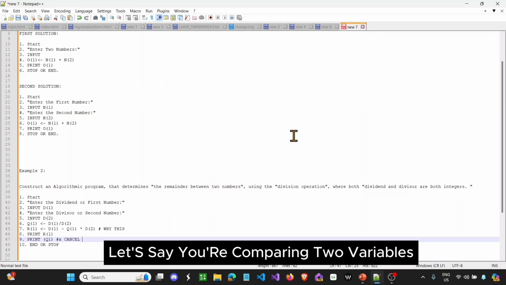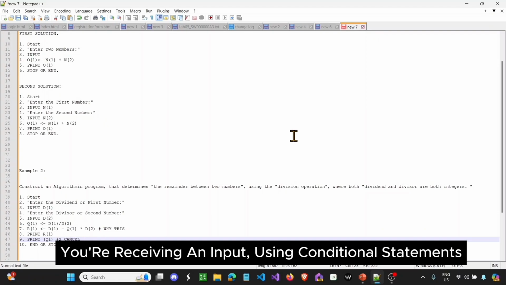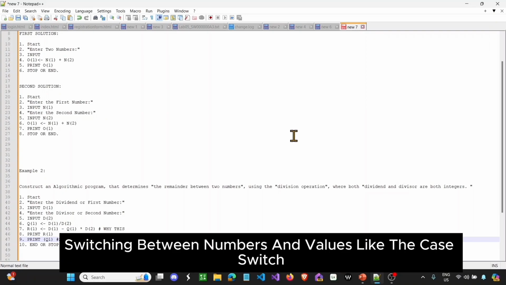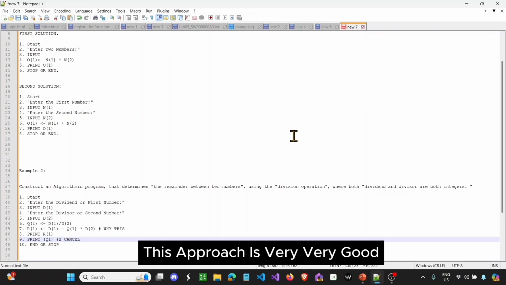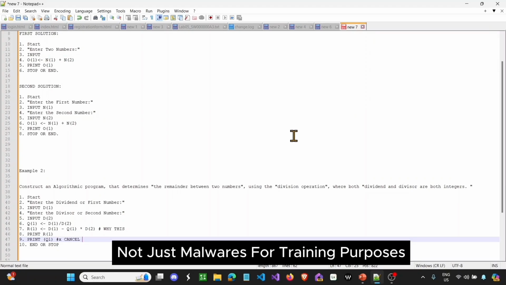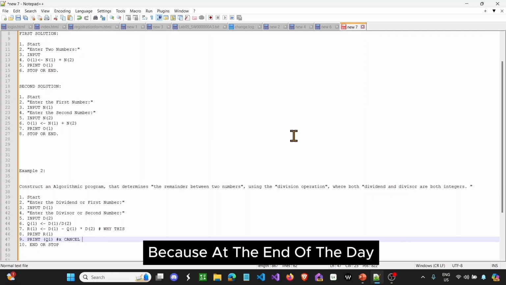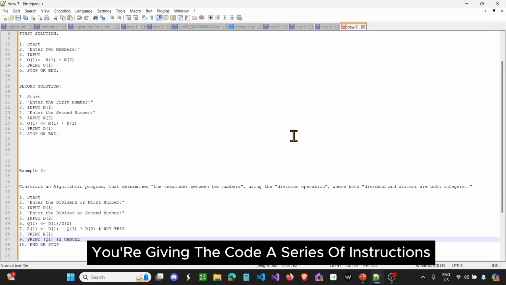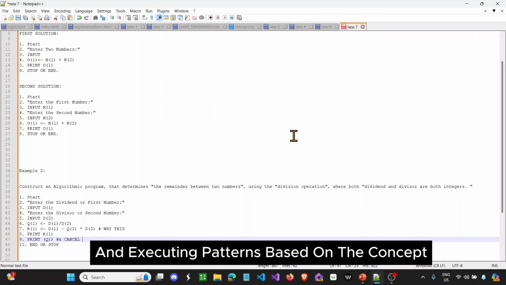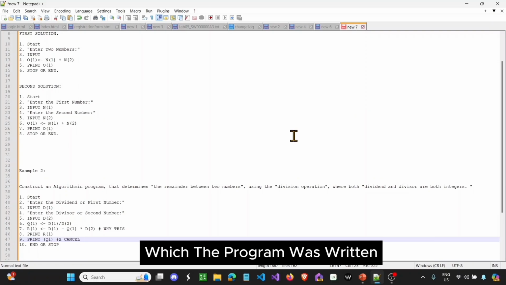Let's say you're comparing two variables, receiving an input, using conditional statements, iterations, comparing values, switching between numbers and values like the case switch. This approach is very, very good. Once you understand this, you can even write not just malwares for training purposes, you can also write botnets, because at the end of the day, you're giving the code a series of instructions, which includes processes and executing patterns based on the concept on which the program was written.